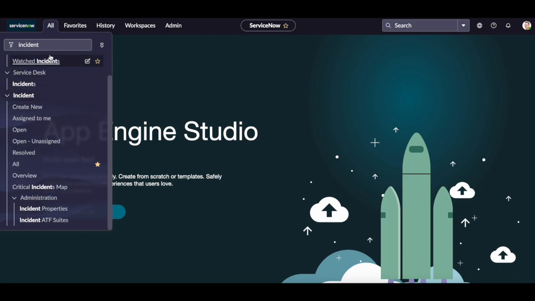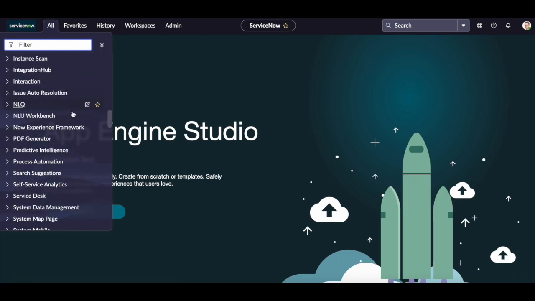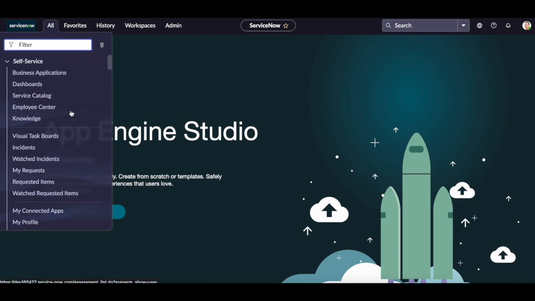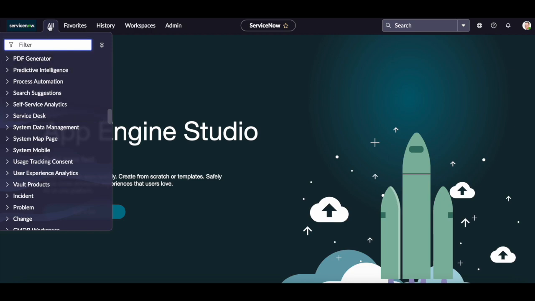This is all of the applications available. Now, it will be different for different people. Don't worry about that now. But this is anything you need to access. So anything you need to find, just press all and type it in.